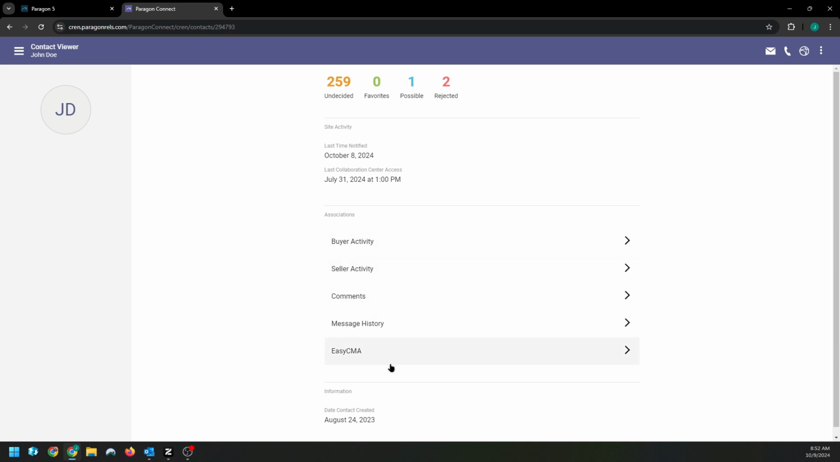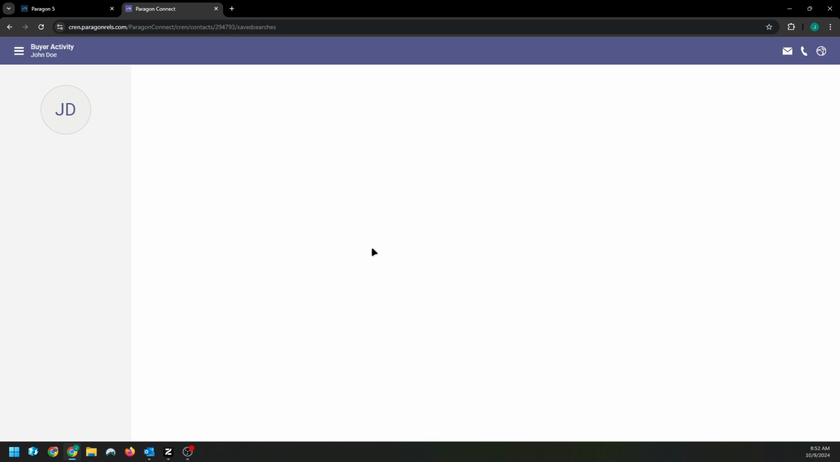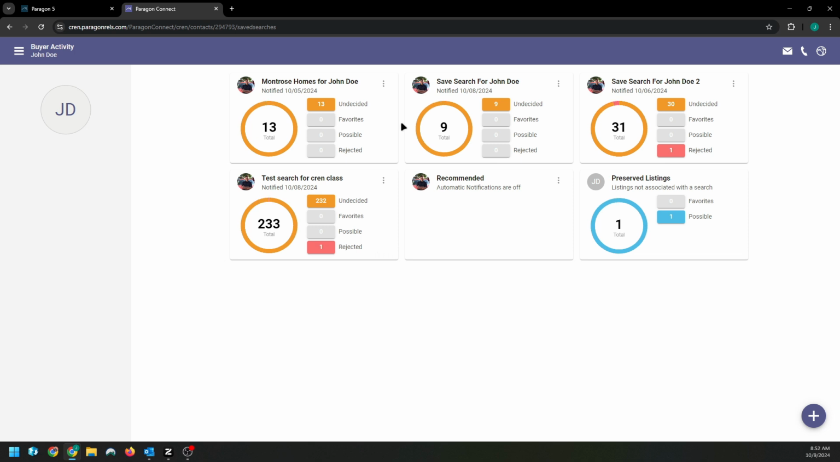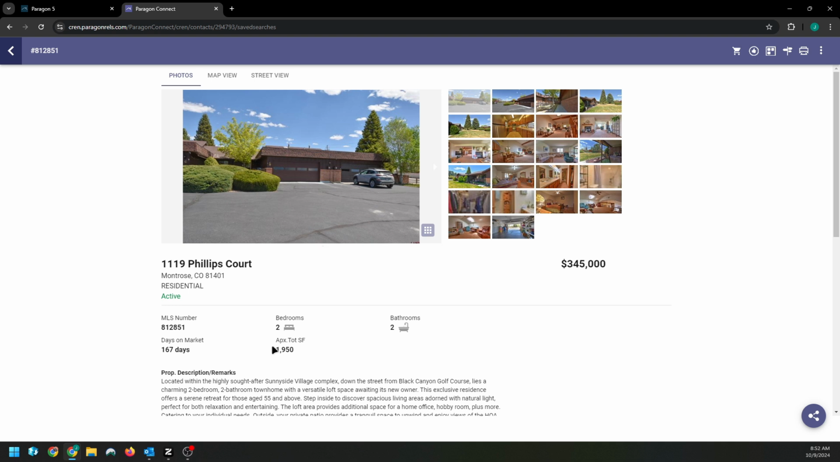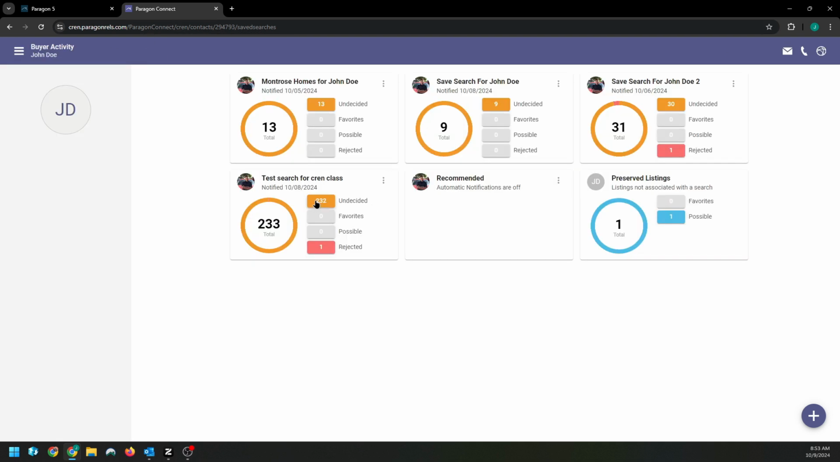You got a couple of different options here in the list, starting with buyer activity. This will pull you into all of their saved searches that they have and also list out how many undecideds, favorites, rejecteds, possibles, and all of that. And to see which ones they've been undecided on or rejected, you can just click on these little squares here, if there is any. So right here on rejected, I can click on this red square, and it'll show me the listing or list out all the listings that they have rejected. Same thing applies for undecided, favorites, and possibles.